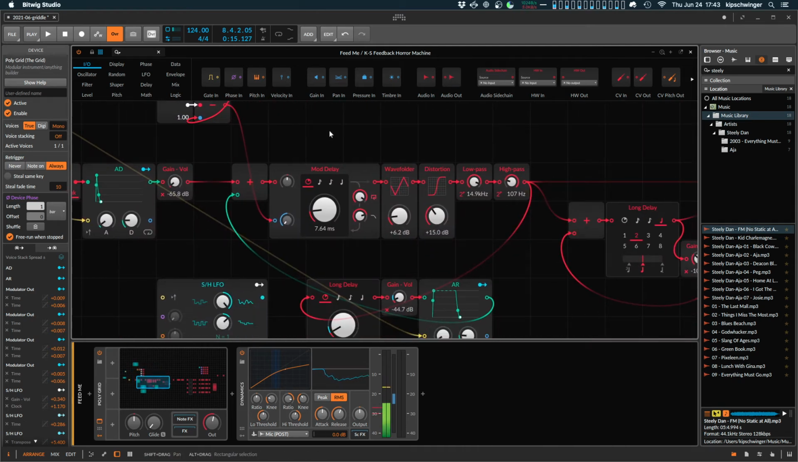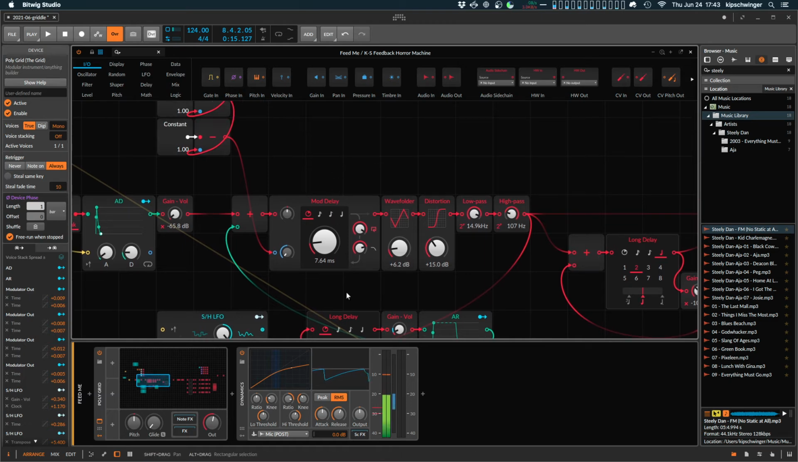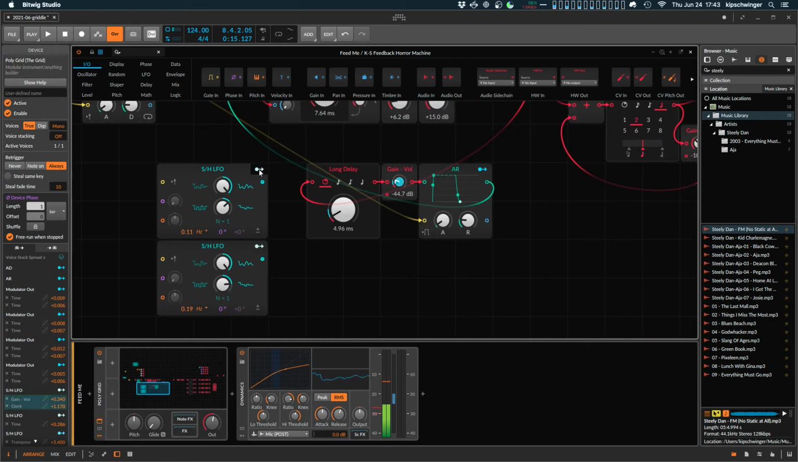I like this as a performable patch. I find it really fun to play with aftertouch and a mod wheel. But for the sake of this challenge, I decided to do it just all automated. So let me show you a little bit more of how this works.